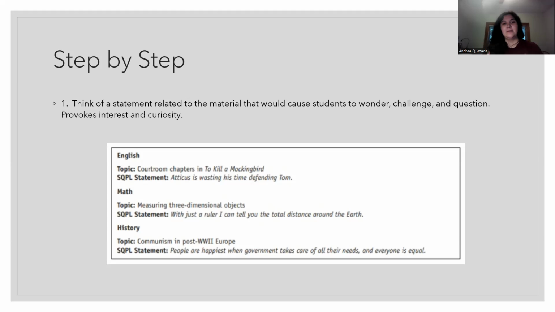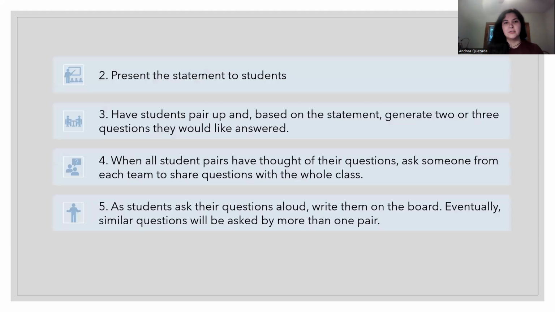So this is step 1, when the teacher thinks about a statement and then presents it to the class. As you can tell, they're really open, they make you wonder a lot of things. Step number 2 is to present the statement to the students. Number 3 is that the students pair up, or maybe work in groups too, and based on the statement, generate 2 or 3 questions they would like to answer. Then step number 4 is, when all the student pairs have thought of their questions, someone from each team shares the questions with the whole class.